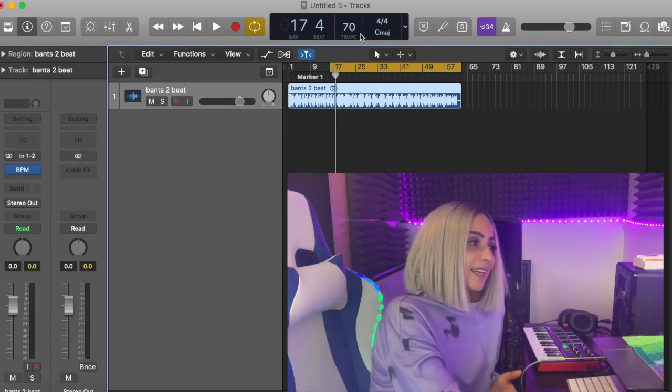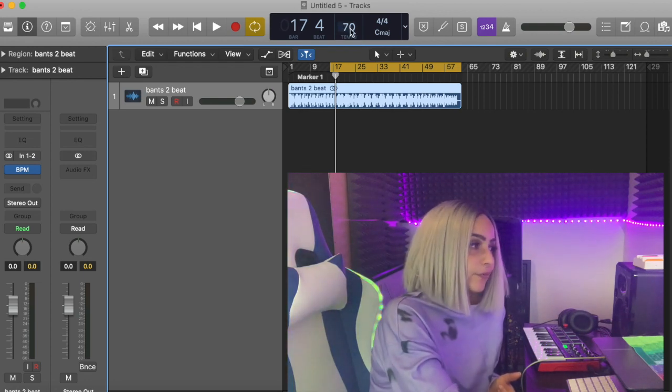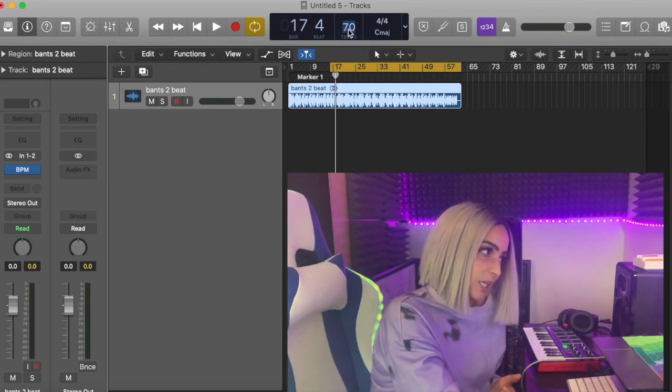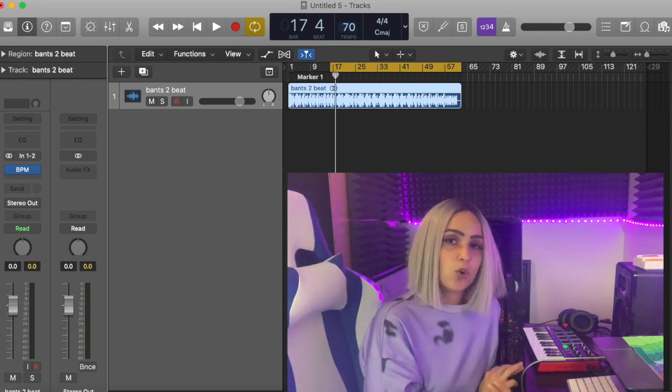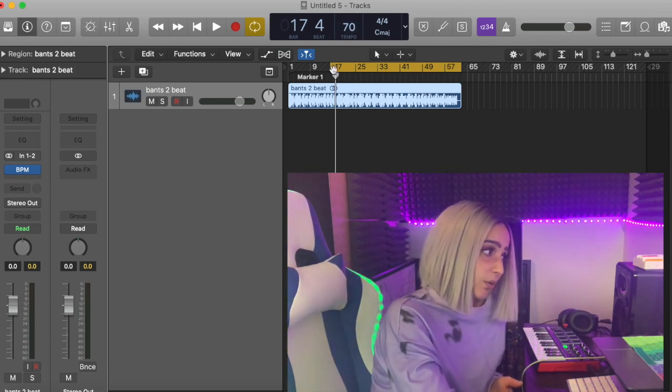You need to set it at the top here where it says tempo in the middle at the start of every session. All you do is double click here and type in the 70 and press enter. And that's your BPM set and we're good to go.